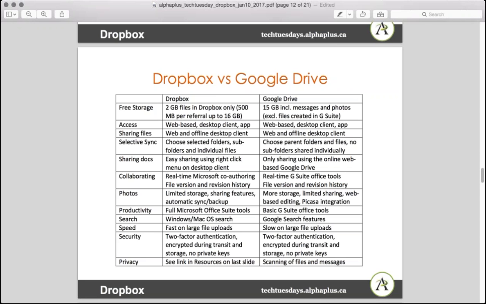Productivity tools: Dropbox works with the full Microsoft Office suite tools, and Google provides the Google Suite tools, which are more basic than the Microsoft Office suite, but it might be enough for what you're using it for.